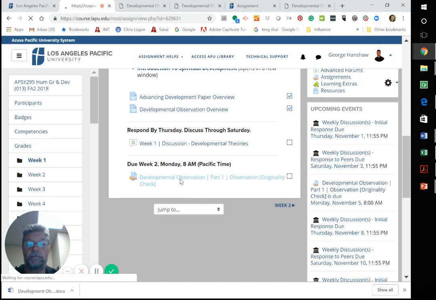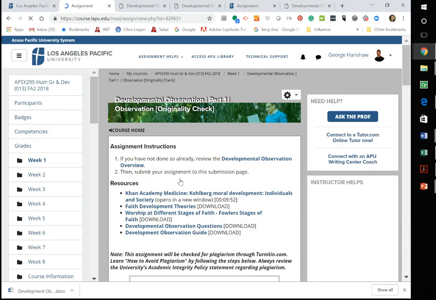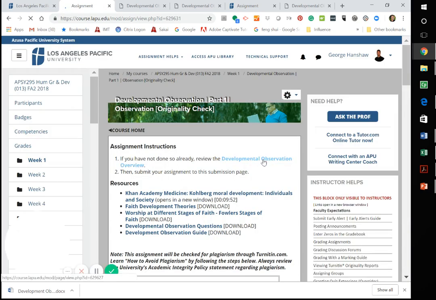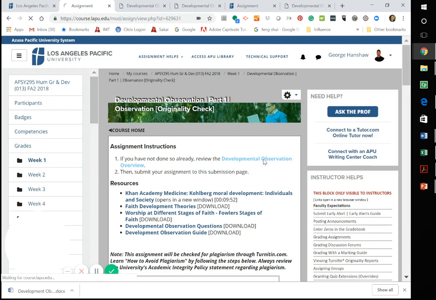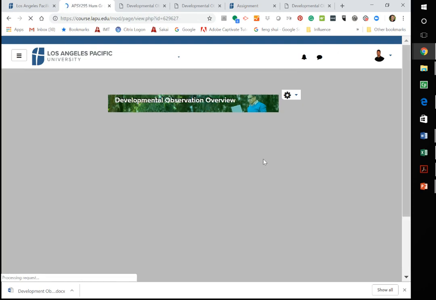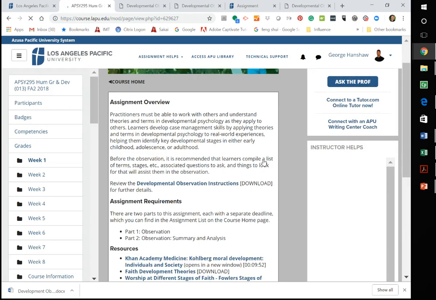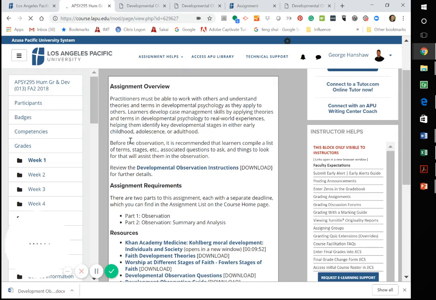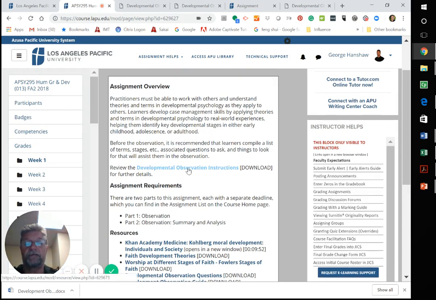Developmental observation, just part 1. Part 2 is not due yet. And then take a look at the observation overview, because that is always an important thing to take a look at first. It's going to give you a little information here that's going to tell you to download the observation instructions. So you just click that there. They will come up here.